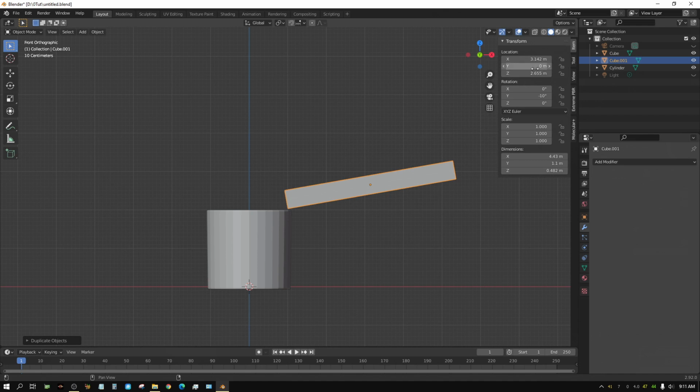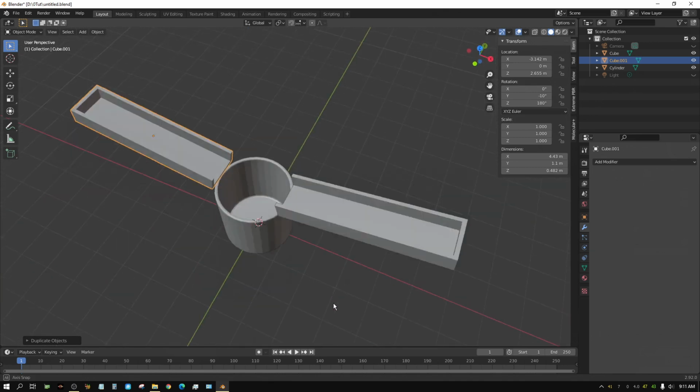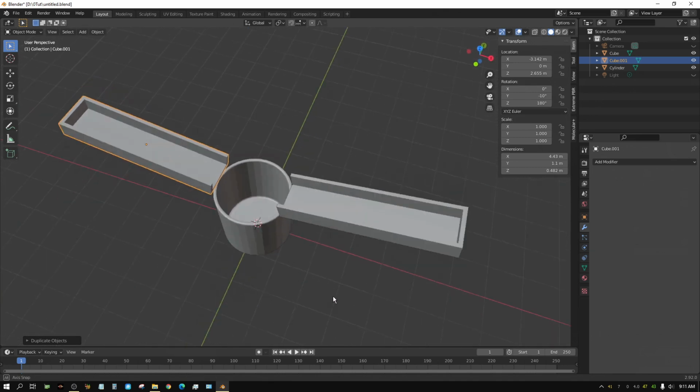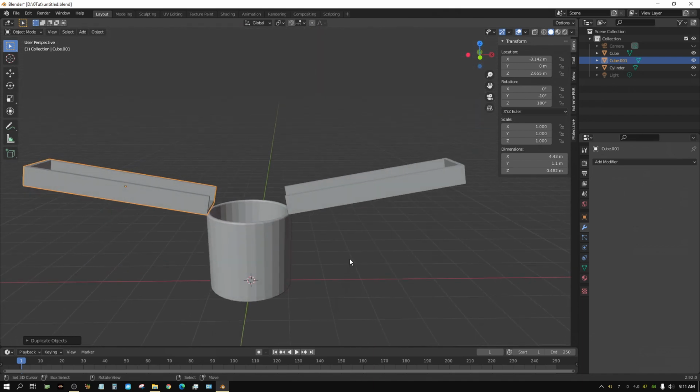So up here on the X-axis, change this, just put a minus in front of it, so it moves it over to that side. And then on the rotation on the Z-axis, just put in 180. That way it rotates it around 180 degrees on the Z-axis. And then it's in the same exact position relative to this, but on the mirrored aspect, I guess you could say. Probably not saying that exactly right, but you know what I mean.